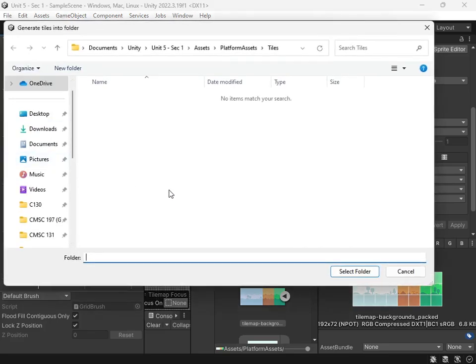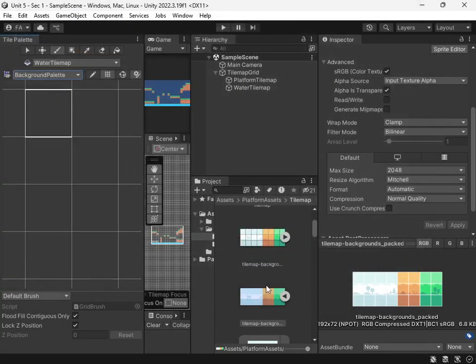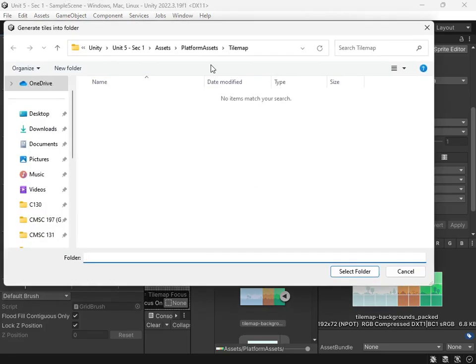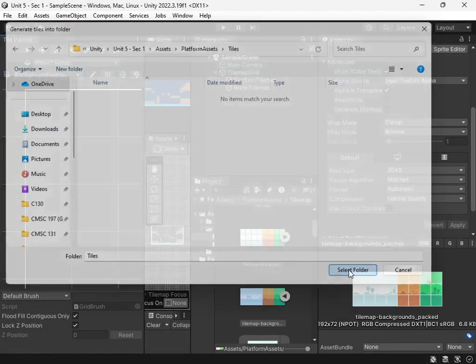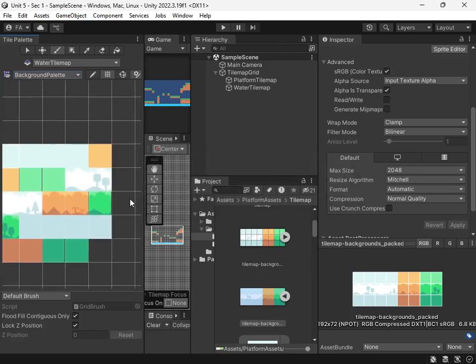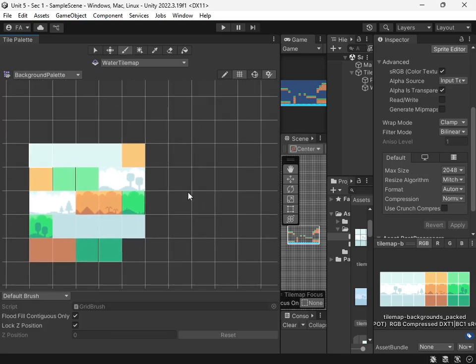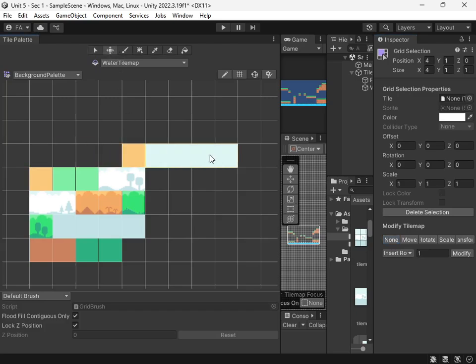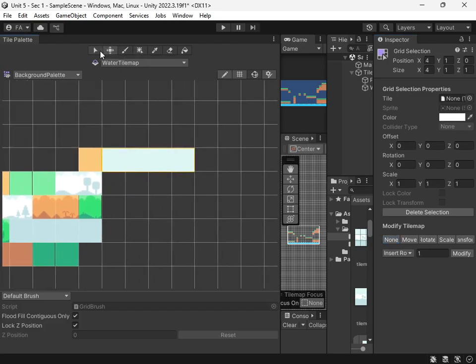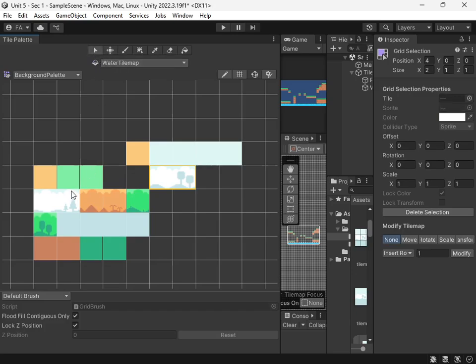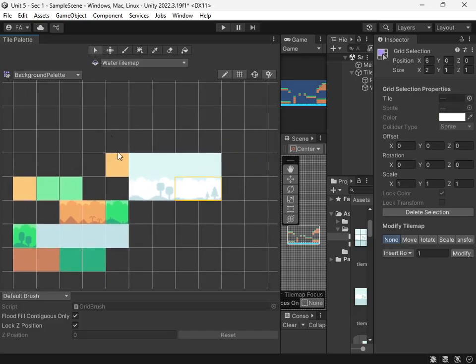But anyway, we have those tile map backgrounds, so we'll drag it here to the water tile map. No, sorry. Am I in the right? Yeah. We'll drag it here to the background palette, and then go to tiles, select folder, and there. So it's not clean, so we could rearrange this, right? So this one, move it here, and then these ones are here. Ones are here. Ones here.